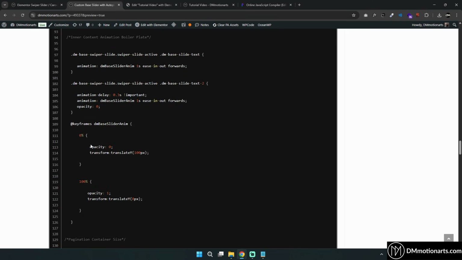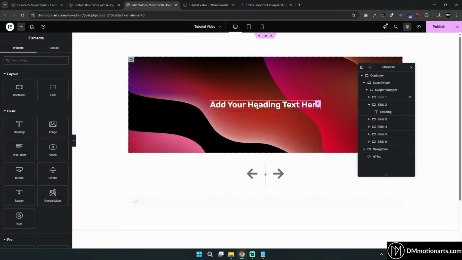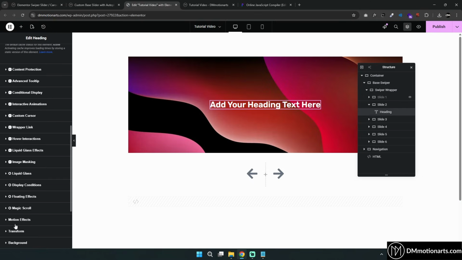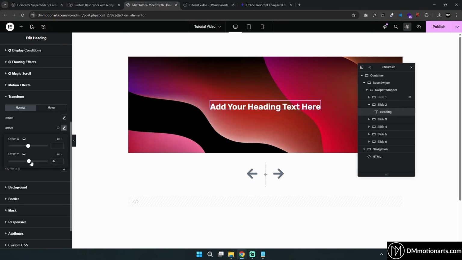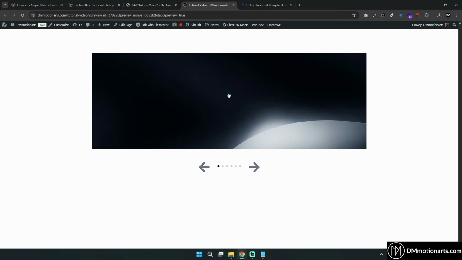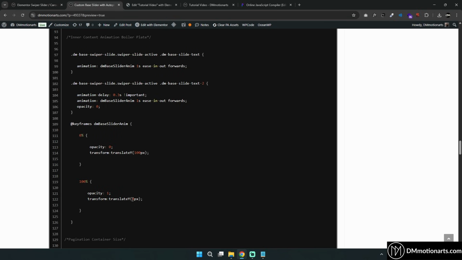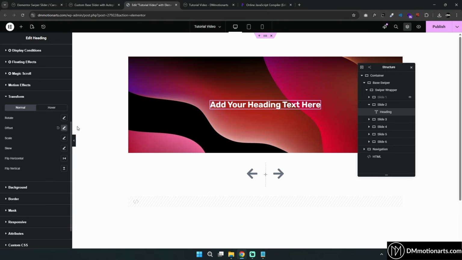So we are saying that at starting, which is 0%, the opacity should be 0, and the transform Y, which is like up and down, should be 100 pixels. So when it is by default, it should be 100 pixels down, but when it gets active, which means it's the active slide, as soon as we do here, it will start running this animation, which will go from 100 to 0, and opacity from 0 to 1. So it will go to 0 like this.